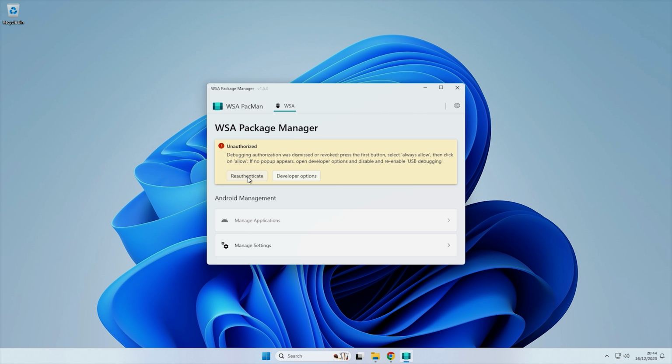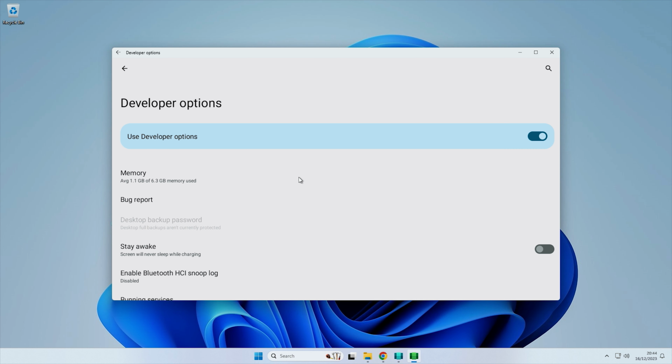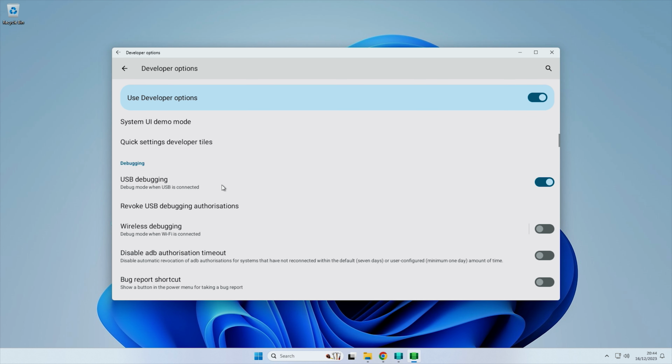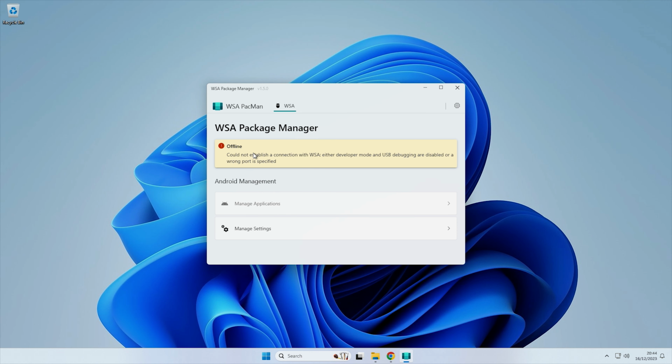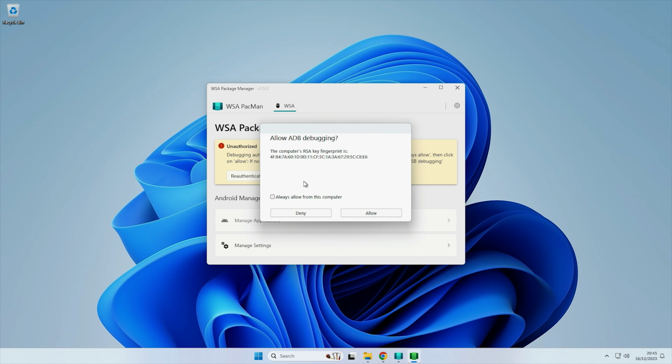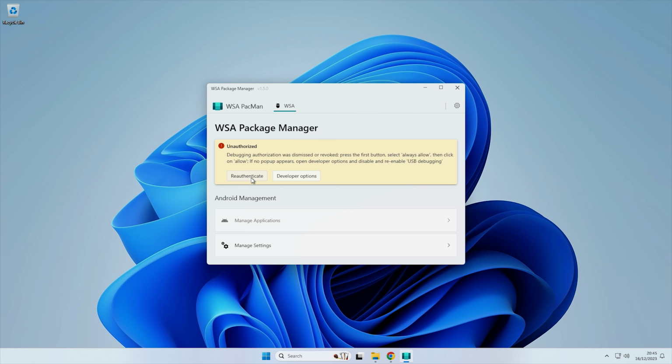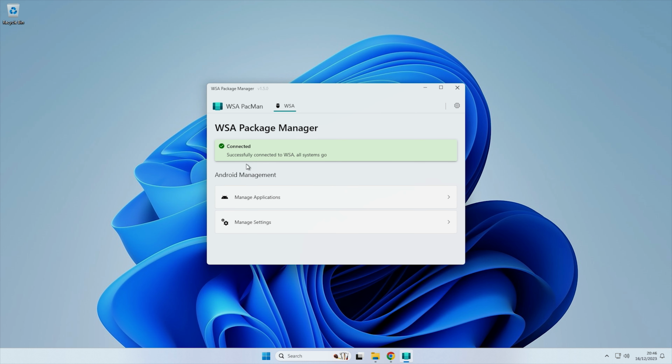Now if when you try to re-authenticate, nothing happens, all you need to do is just click on developer options, and then you just need to scroll down until you find USB debugging, and then you just want to turn it off, and then back on again, and then if you click OK to allow USB debugging, and then if you come back again, and then if you get a window asking you to allow ADB debugging, all you want to do is just select always allow from this computer, and then allow. So now if we try to re-authenticate again, and there we go, WSA is now successfully connected.